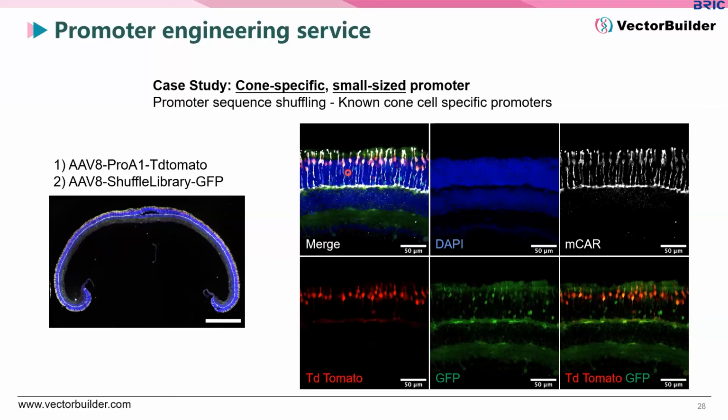So what we do is use some known clone cell specific promoters, shuffle the sequences and build a library. Here is the initial data comparing one of the most specific promoters, ProA1, driving the expression of the red fluorescence tdTomato. We also constructed a shuffle library of this promoter sequence to drive the expression of EGFP. As you can see here at the beginning, the specificity is actually not good, with a lot of expression of these AAV delivered genes in different parts of the retina.